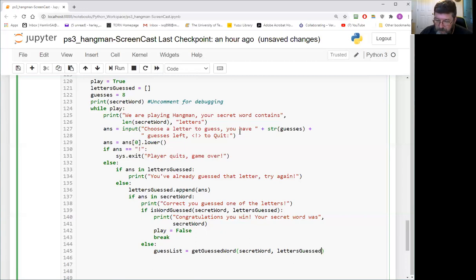What I'm doing now is I want to get this guess list, how many letters you've guessed correct out of letters guessed compared to secret word, and that's what guessed word is going to do. So that's guess list. Then I'm going to let you know. I'm going to print, these are the correct guesses so far, because you don't need to see this if you got it all correct already.